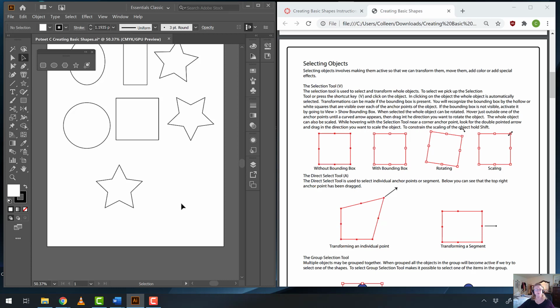There's another tool I want you to know about, and it's called the Direct Select tool. That's the white arrow, and the shortcut is A. Direct Select is used to select individual anchor points or segments. So let's look at what this star is made up of. If we look at this star, you can see that it's made up of anchor points. You see that? And it's made up of segments. So if I say that it's used to select individual anchor points or segments, you can see that if I click and drag on an anchor point, it moves that anchor point and the segments that are connected to it.